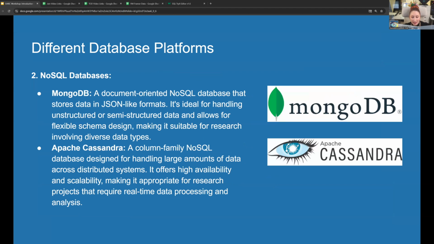NoSQL databases. MongoDB is really, really popular. It's a document-oriented NoSQL database that stores data in JSON-like formats. It's ideal for handling unstructured or semi-structured data and allows for flexible schema design, making it suitable for research that involves very diverse data types. It's best for document-based NoSQL learning. And it's great for learning NoSQL concepts and flexible schemas. It's often used in web development and big data projects.